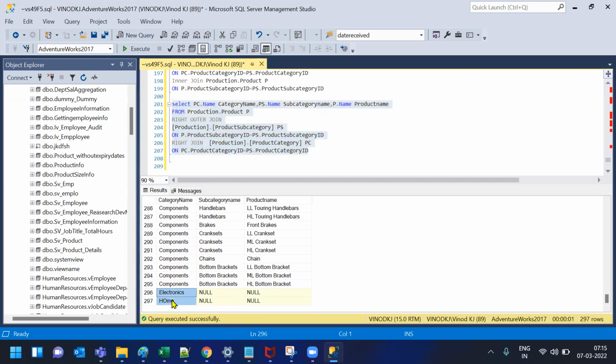And if you see the PC dot table, the category table column I have taken as the first column, subcategory as second, and product as the third column. That's why it is showing electronics; everything will be on the left side and this will be on the right side. So don't think it's a left join, it's a right outer join. The columns I have selected are from bottom to top. Are you clear?